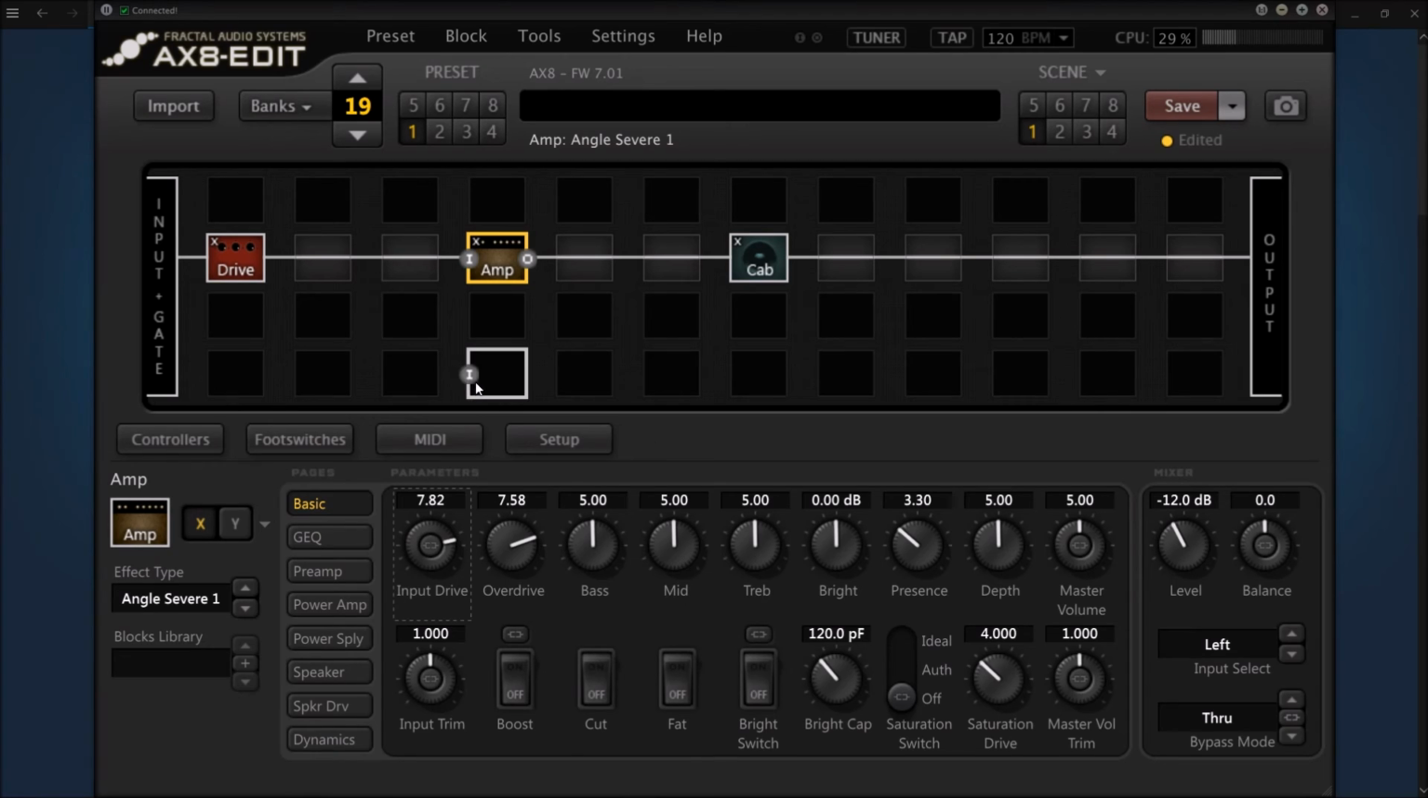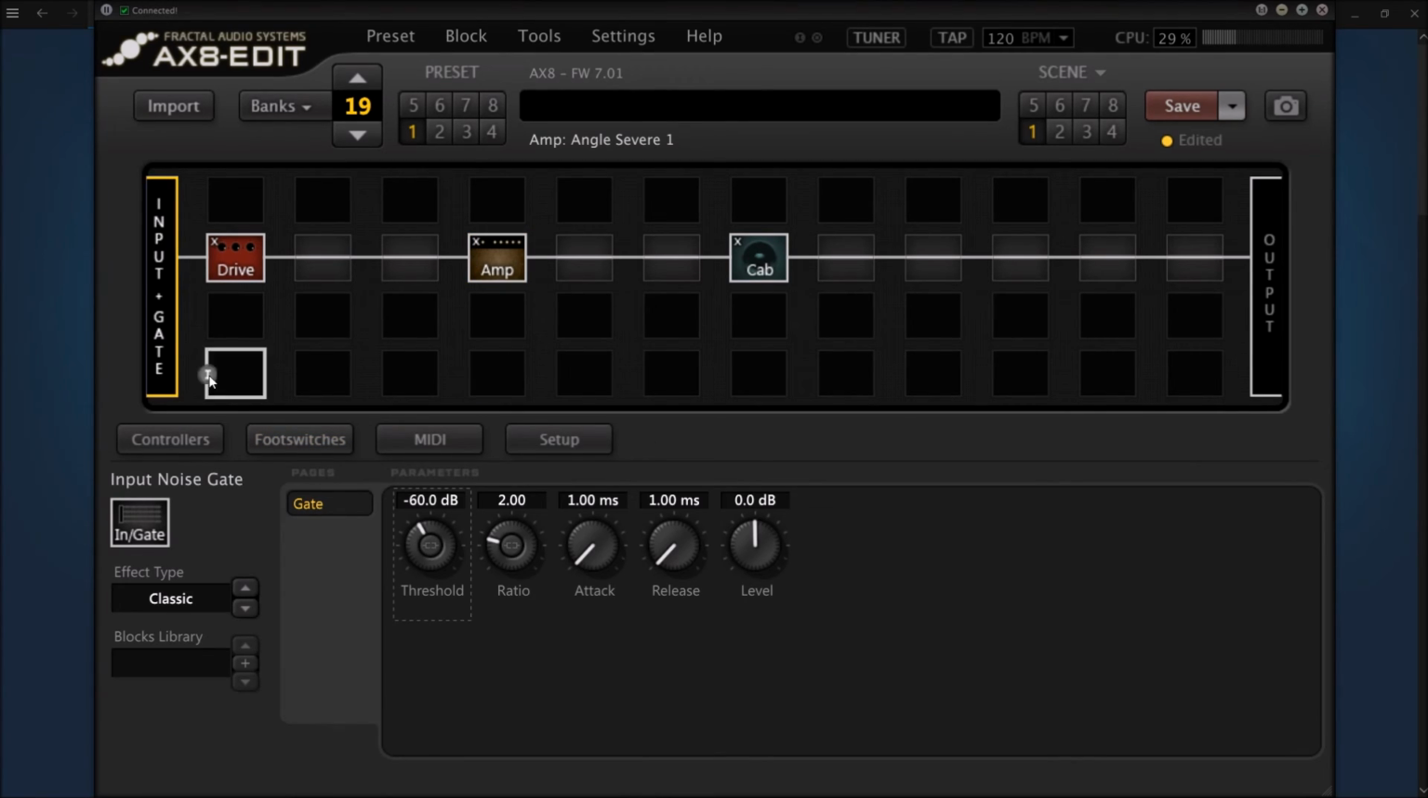Now, as you can hear, we're getting some noise in the background. So I'm going to go over here to input gate, and I'm going to turn down the threshold just a bit, because this isn't a very noisy guitar. And ratio around 3 usually works really well. It's not deafening as soon as you let off the note, and gives you some good headroom, some good space.